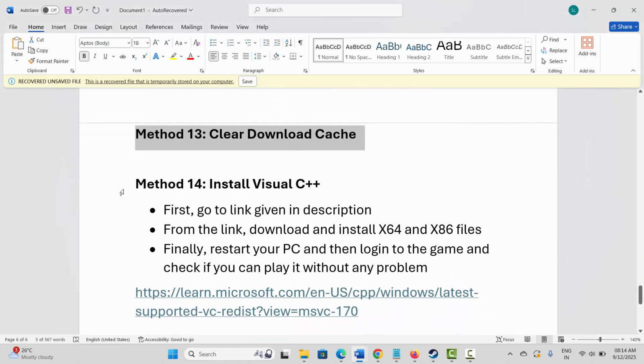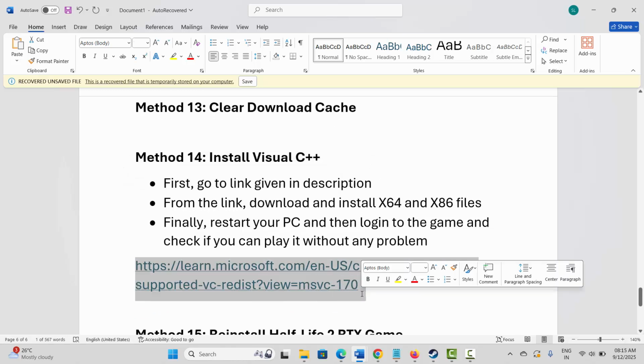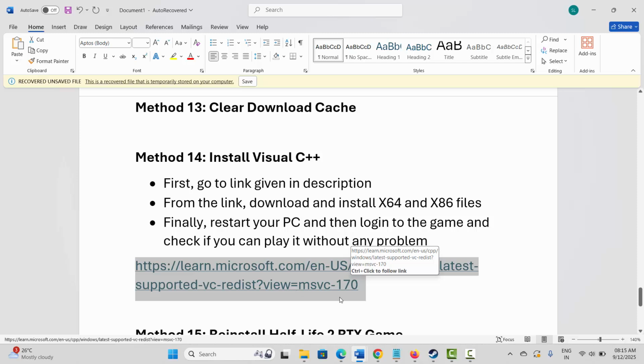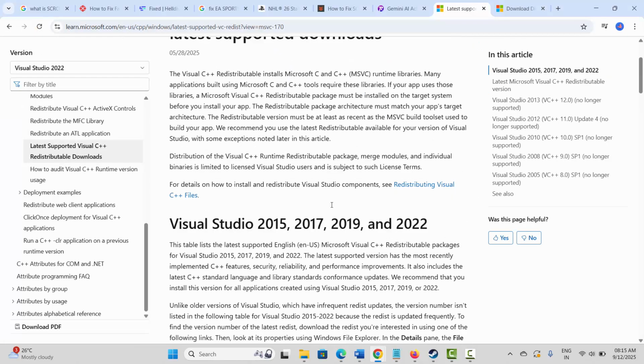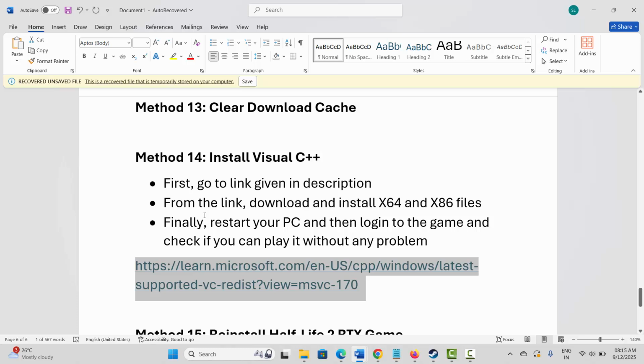the issue occurs, next solution is to install Visual C++ files. So for that, go through this link. I have already given in the description. Just copy it and paste it in your browser. Now go below. From here you need to download your latest Visual C++ files. After downloading it, install and then launch the game and see if you can play it.